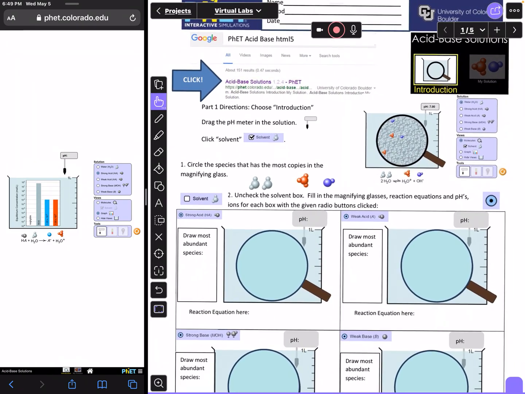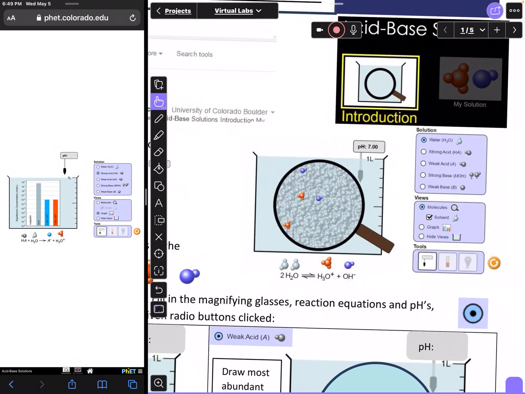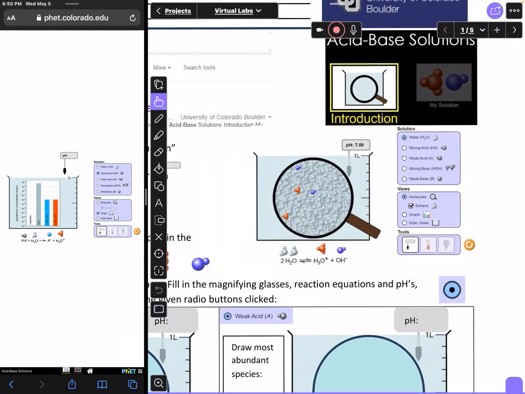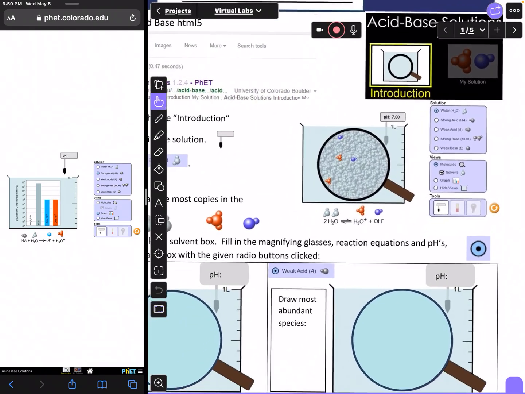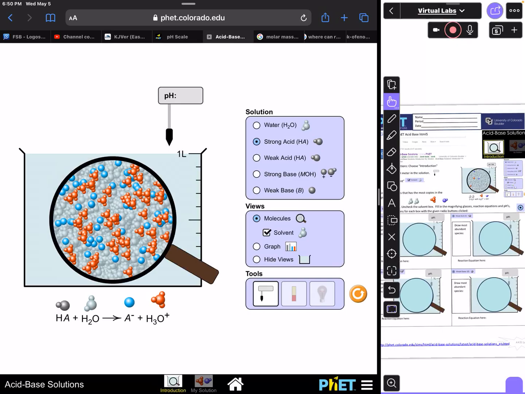So when you set the first part, you're going to go with water there, and you can click on solvent. To look at this, you have different tools. Now if I click off graph and I have molecules that have solvent, it's going to show the particles, and the gray particles are the solvent.